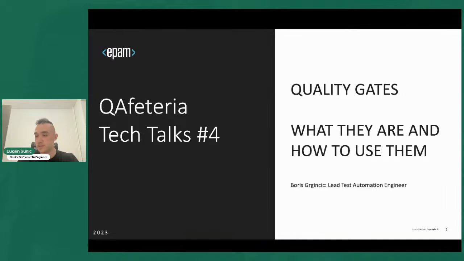From the description, you can see that we're going to talk about quality gates, and we'll have Boris Grgincic as our main speaker, but more on that later.